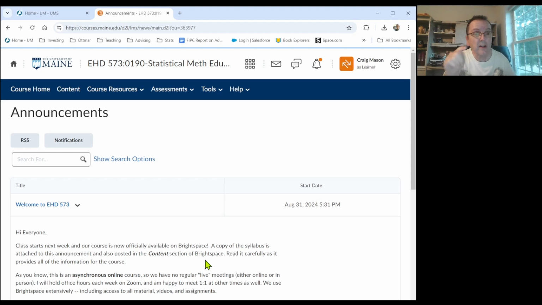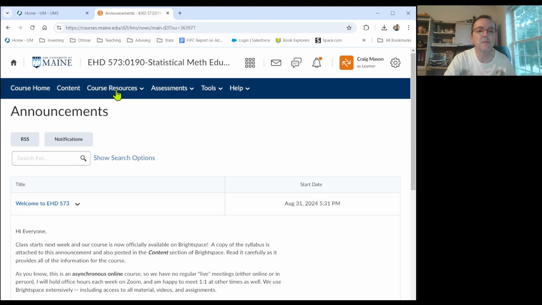Now, you should be getting all of these announcements in your mail. A copy automatically goes to your maine.edu account, unless you've set up Brightspace not to send them there. But the default is that you should be getting copies of all these announcements. If you're not, then let me know and we'll figure out what's going on in your case. Okay, so there's the announcements where you can find all the old announcements.